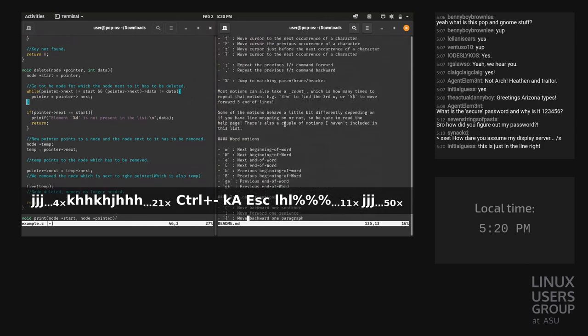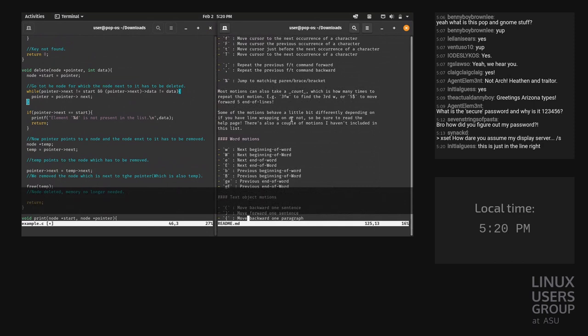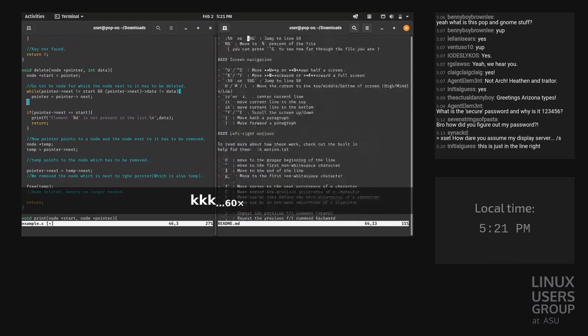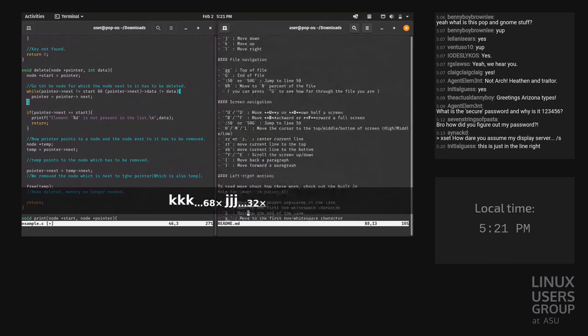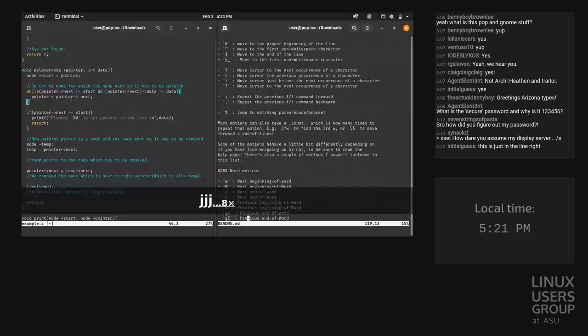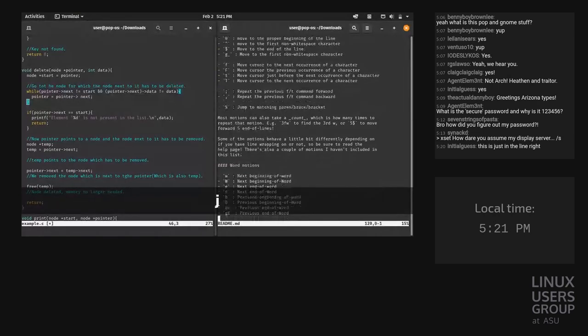So some of these actually do behave a little bit differently depending on if you have line wrapping turned on or not. Namely, J and K do actually work differently depending on how you have line wrapping set up. Vim has a fantastic help page, so I highly recommend reading the help page on the motions. I think I have it later in here.